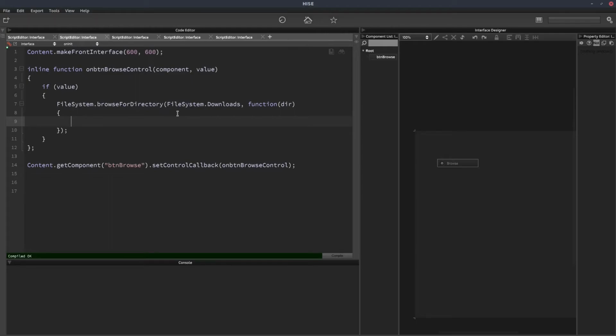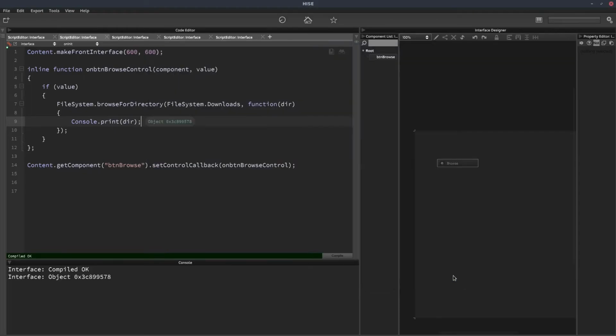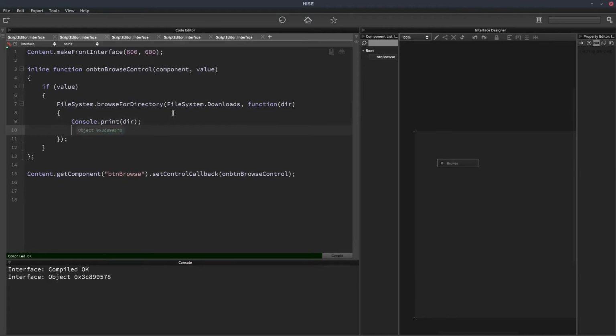And let me show you, we'll console.print dir, and we'll just see what that is. So I'll hit F5, we'll click browse. It's going to my downloads folder, so if I click OK, it's telling us that dir is an object, and it's actually a file object, so we can perform all the things that you can do with files and directories. You can perform those functions on here as well. So if we wanted to delete my downloads directory, for example, we could write dir.deleteFileOrDirectory, and I clearly don't want to do that, so let's avoid that.